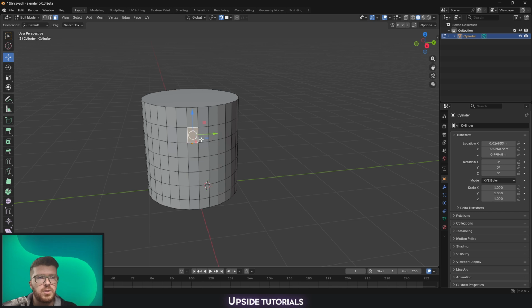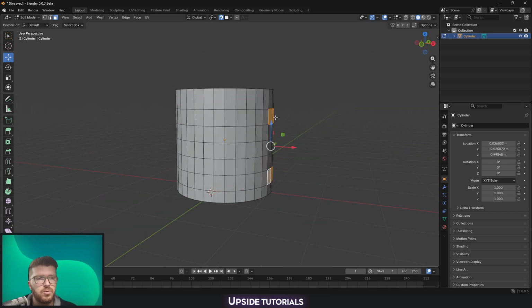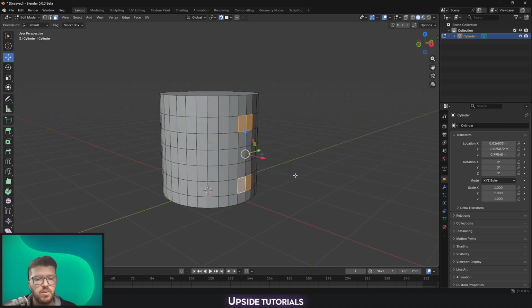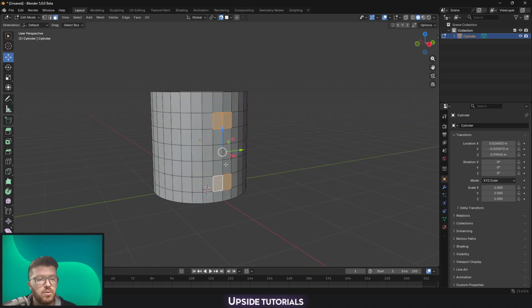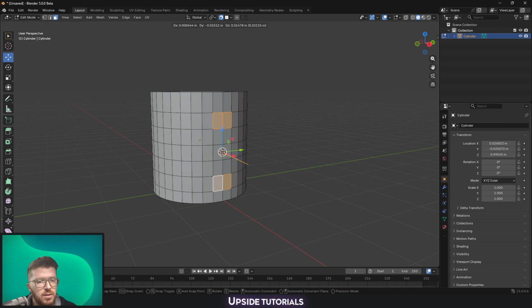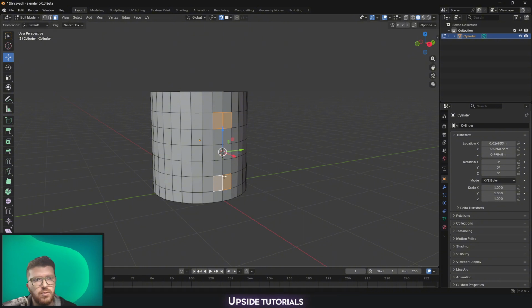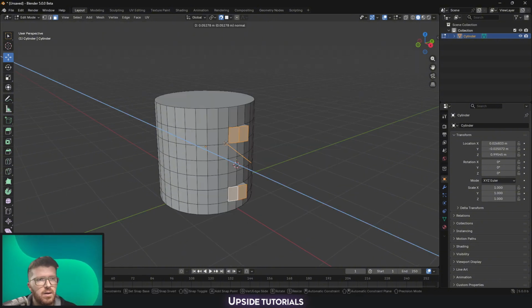Now we are going to select the faces from where the cup handle is going to connect. So these are the places where it's going to be connecting. We are going to press Shift and right click so that we can place the cursor right here in between those two selections. Right click, extrude faces.